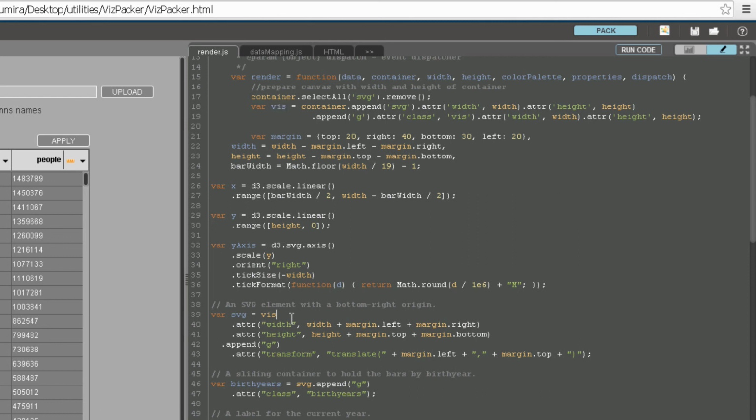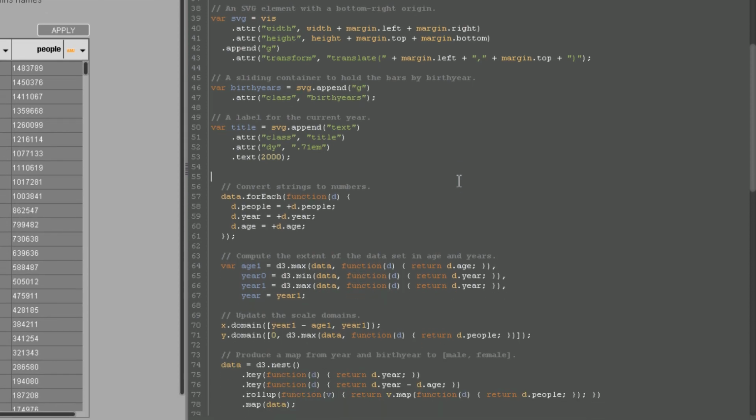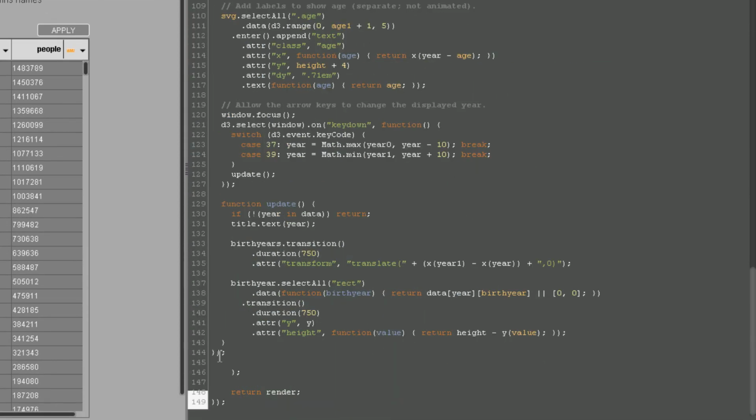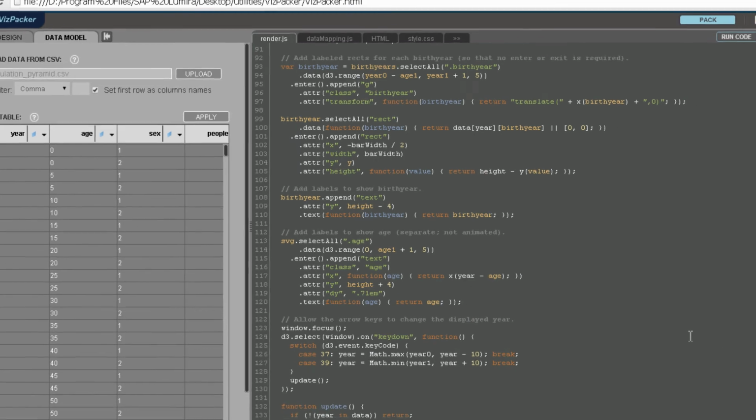The next step is to replace the part where D3 loads the CSV file. Because we already have the data passed into this render function, we don't need this line of code that loads the CSV file anymore. So we should delete this line and its corresponding brackets, of course. I'm going to come here and delete that bracket.